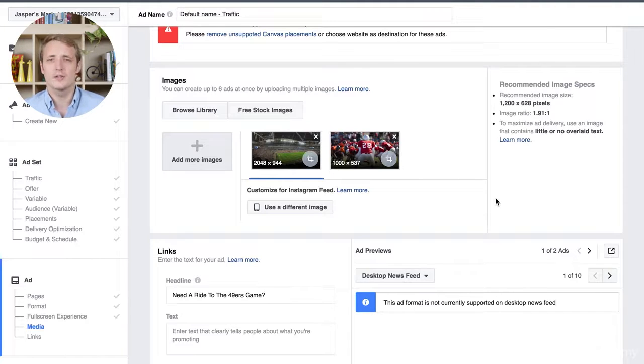Now, links is another section you might have to set, especially if you're driving people someplace in particular.